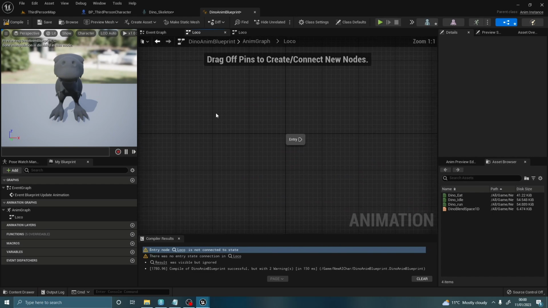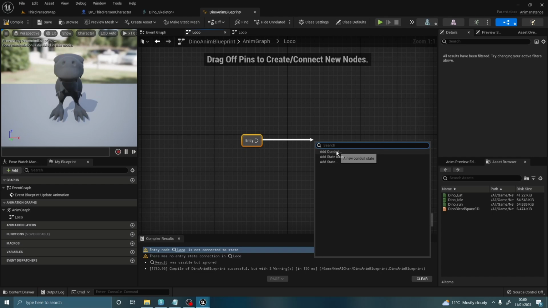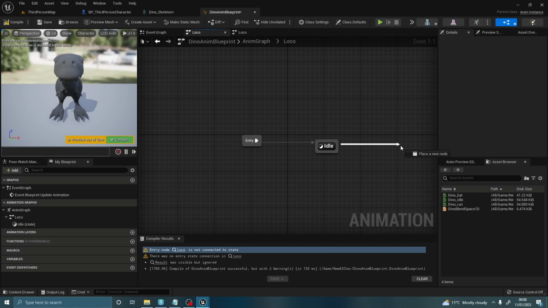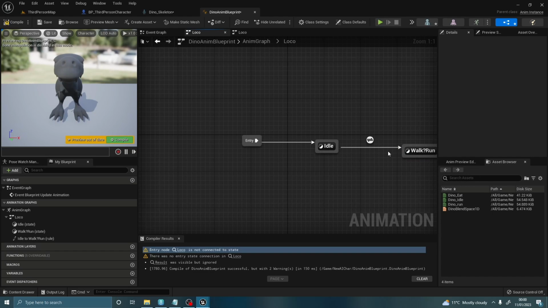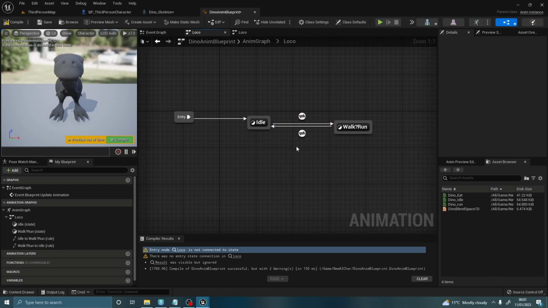Now the state machine hasn't got no states, so we need to pull off the event and create a new state. We're going to call that idle. And then we're going to pull off that again and create another state and call that walk 1. Okay, we now need to pull from this white box back over to the idle, so we can create the back and forth between the idle and the walk.